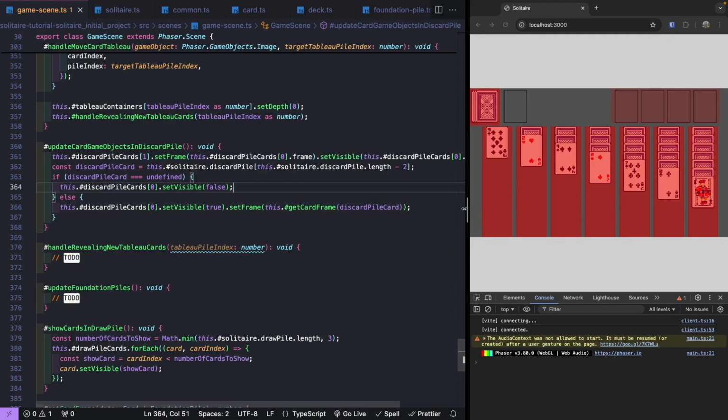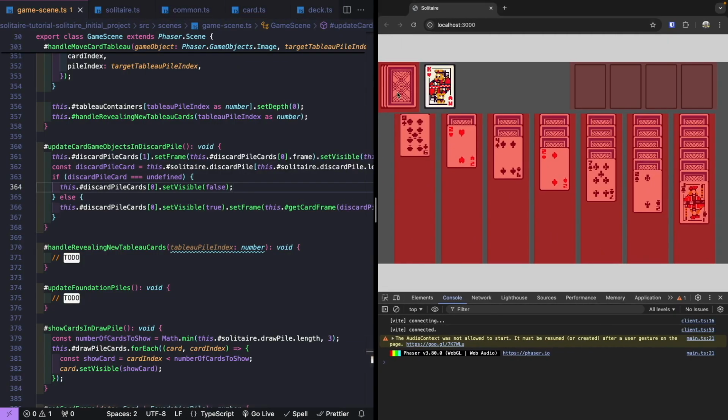If we test this logic, let's add a few cards to our discard pile until we find one we can play. All right, so if we try moving our ace down to our, looks like we have a bug.